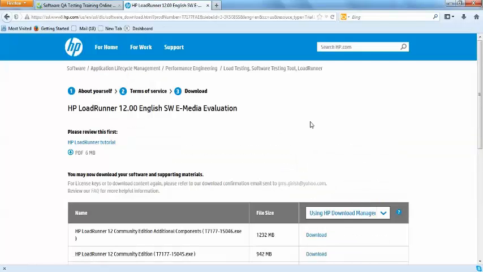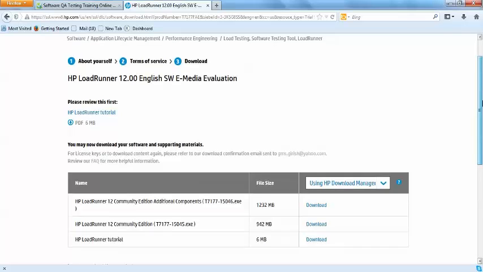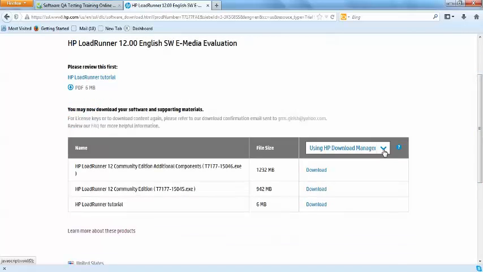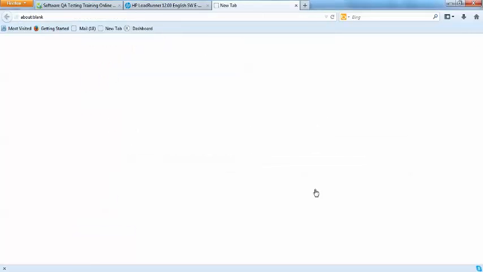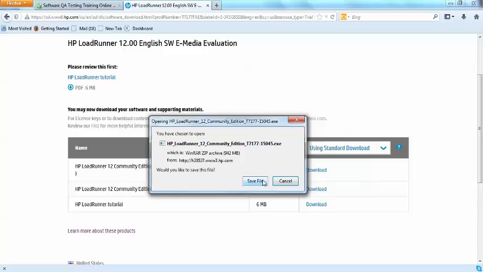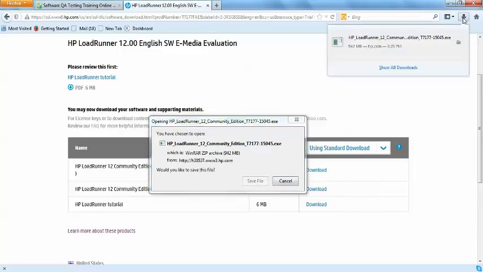Now you can see the HP LoadRunner 12 Software eMedia Evaluation page. Here, please select the down arrow and select the option Using Standard Download. Now select the HP LoadRunner 12 Community Edition. Click on this Download button. It will ask you to save the EXE. Click on Save File button so that your EXE gets downloaded here.